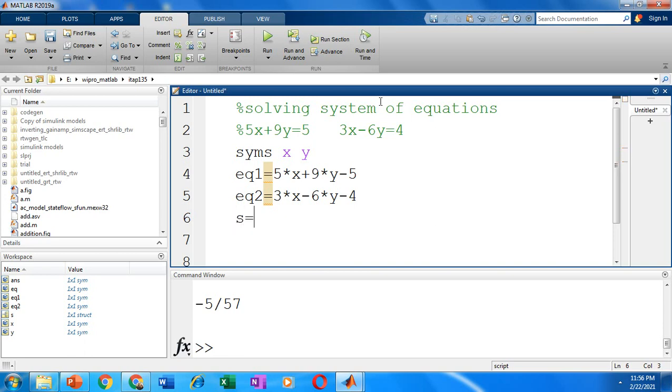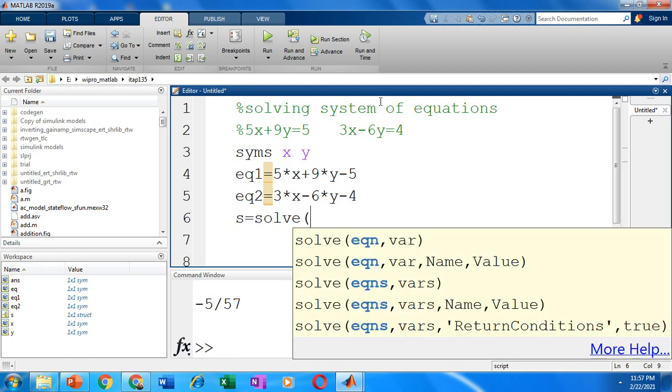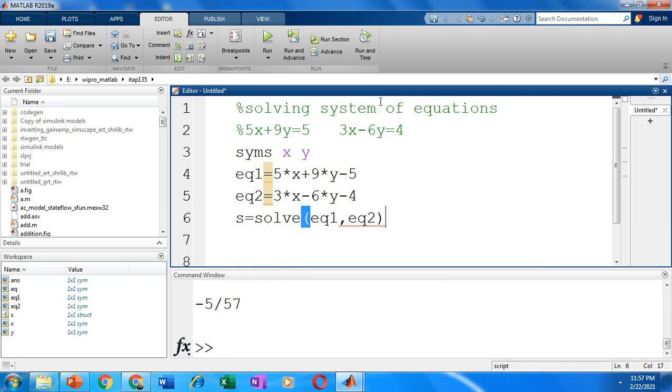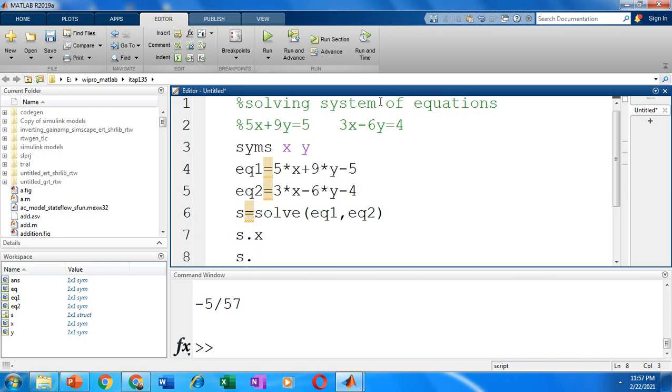Now I'll use the solve function here. S is equal to solve of equation 1, comma, equation 2. So you will get values for your x and y. How do you access the same? I'll say s dot x and s dot y. This will give you the corresponding values for x and y.